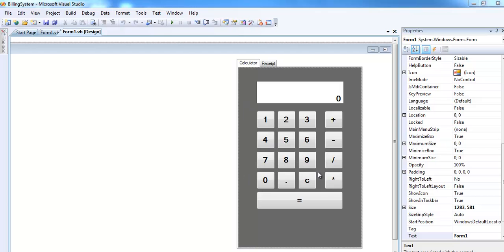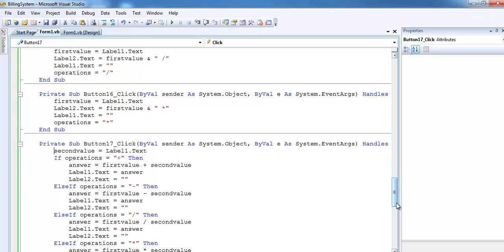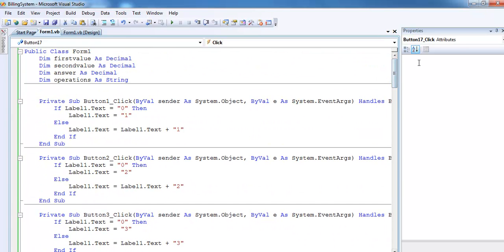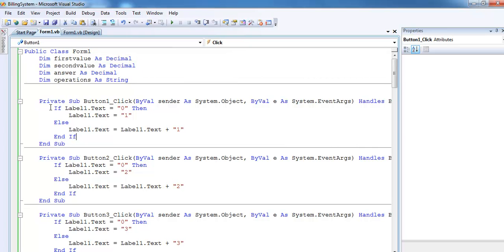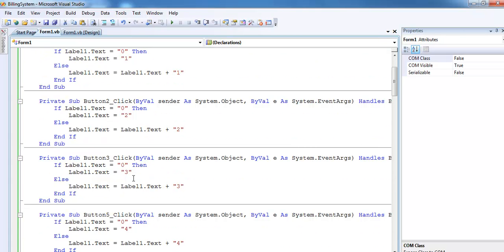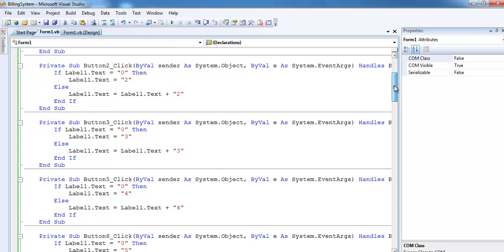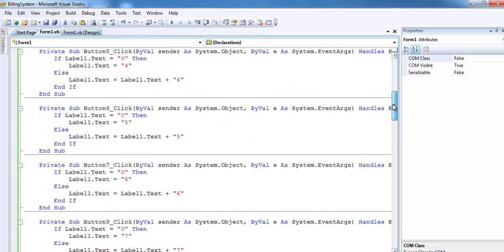Okay, so far this is how my system is looking. I've finished putting together the code, so let me show you the code quickly. Up here are the variables declared, and this is for button 1. Since there's a 0 in the label, anytime I click on 1, that's what happens. That's it right there. That's for 2, 3, and so on. Let me show you the code for the calculator gradually.